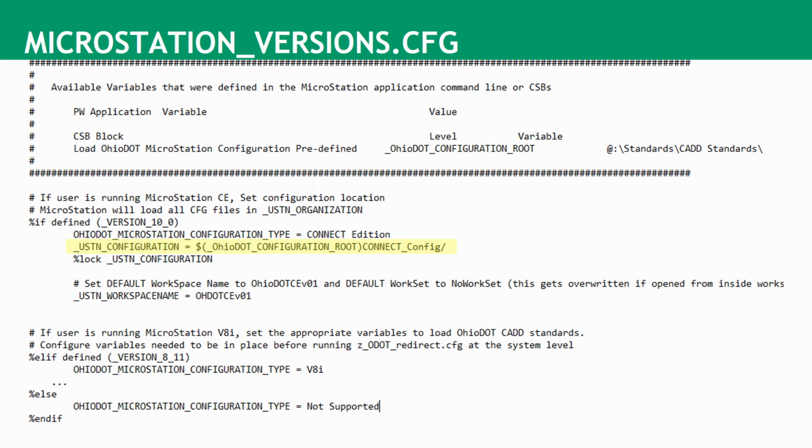If not, I'm going to go down to this else statement. And so if you didn't launch it through the Connect Edition, well, did you launch it through the V8i edition? And if you did, then I'm going to go and load my V8i standards, right? By setting some variables and doing things. But we're not going to go over that. We're going to focus in on the Connect Edition stuff in this video.